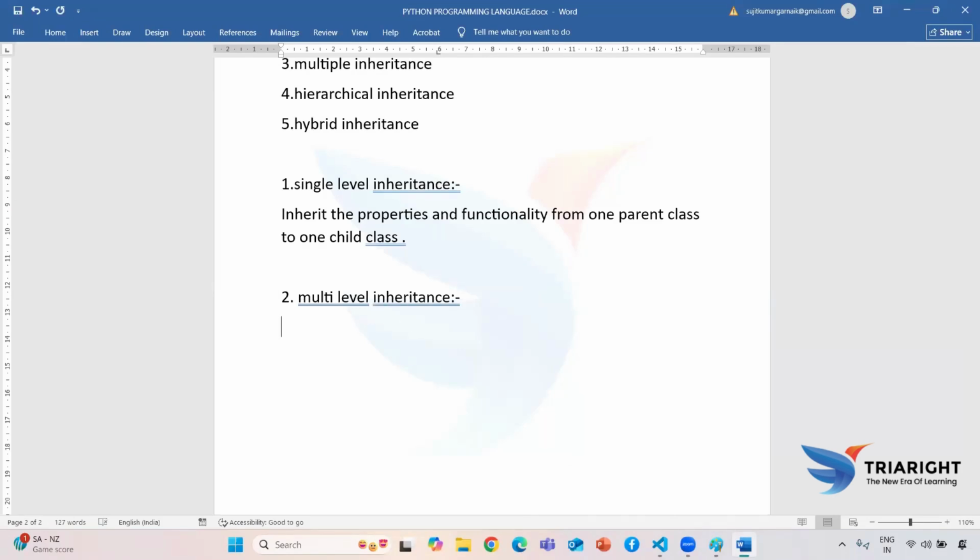Multi-level inheritance says that we inherit the properties and functionality from one child class to another child class. That is multi-level inheritance. Now the next one will be multiple inheritance. How multiple inheritance is going to work, we are going to see now.